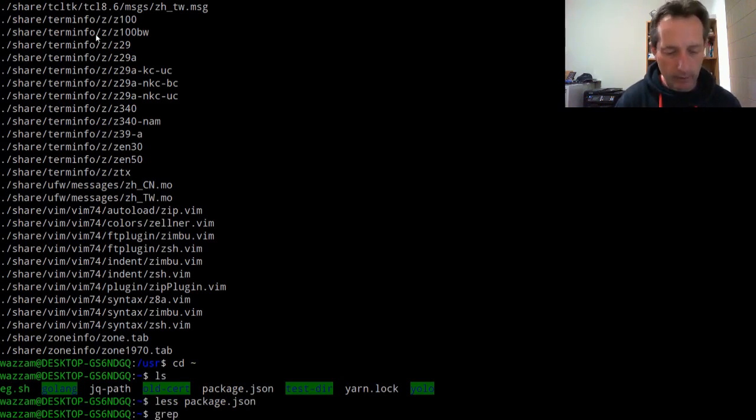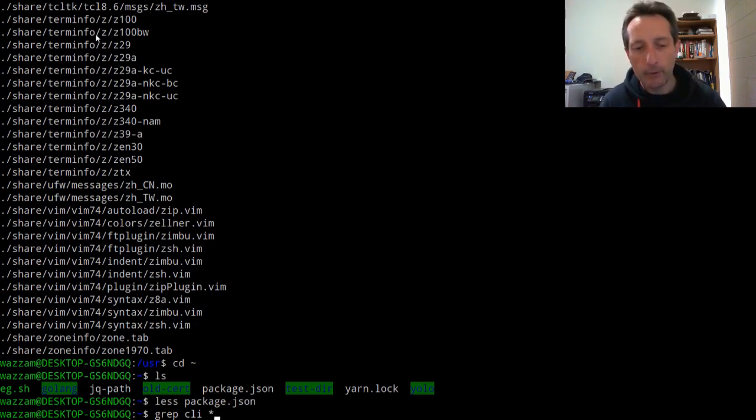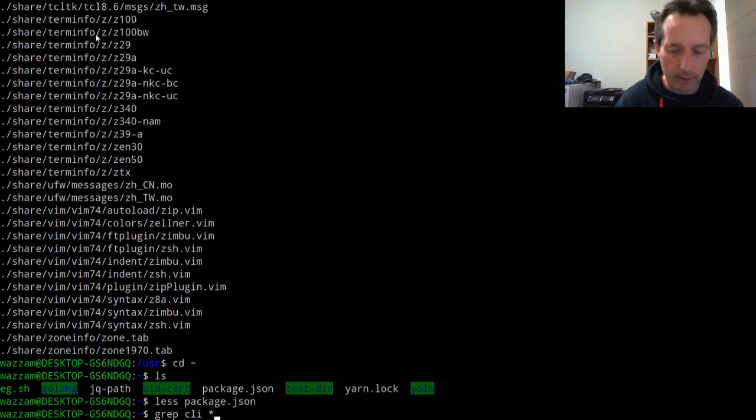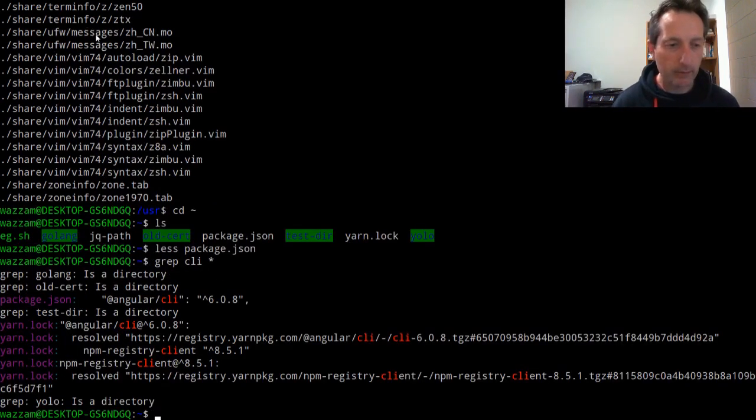So I can say grep, and then the pattern I'm looking for, and then I can just say star. And so that will take all of the files in the current directory. Remember, bash will expand that and make them into a list, and then it will feed that into grep. And grep has found everything with CLI in it. So we've actually got package.json does and yarn-lock does.